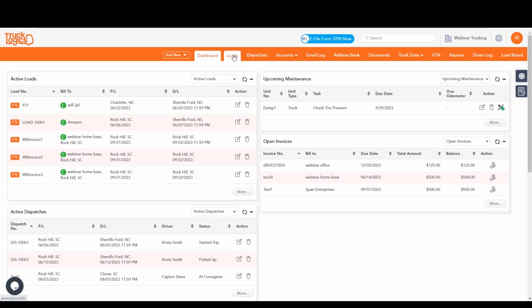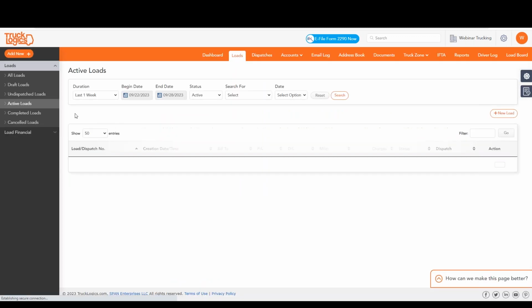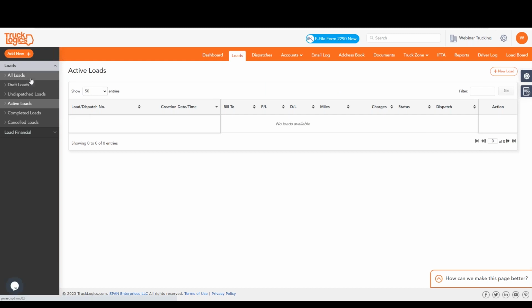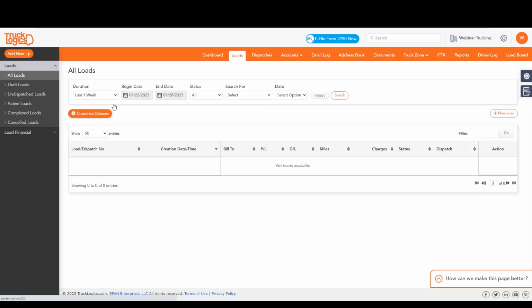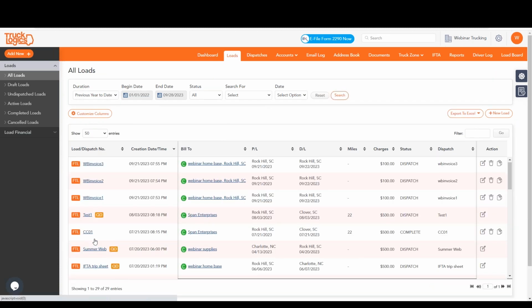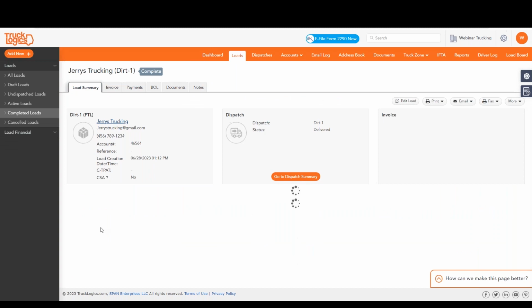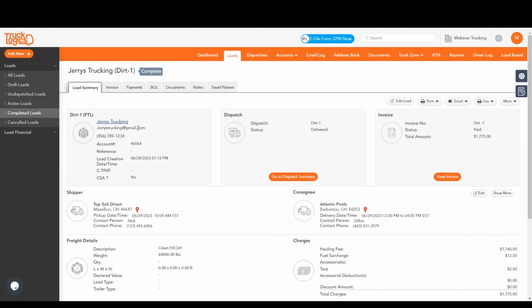So let's go directly into the loads. You can go to loads this way and click here, but we're just going to click the loads tab. We are going to search all loads and see what comes up here. Switch this to previous year to date. So this is all of the loads that we've created on our site here. We'll just pick this one, Dirt 1. Looks like this is Jerry's Trucking.